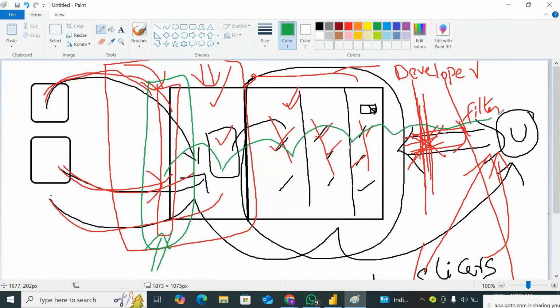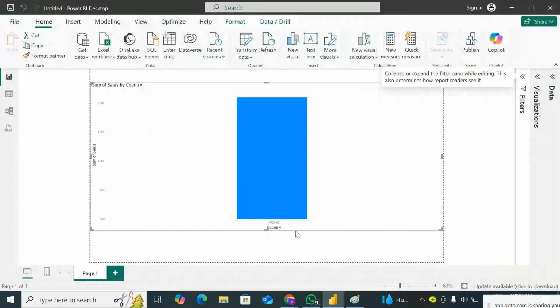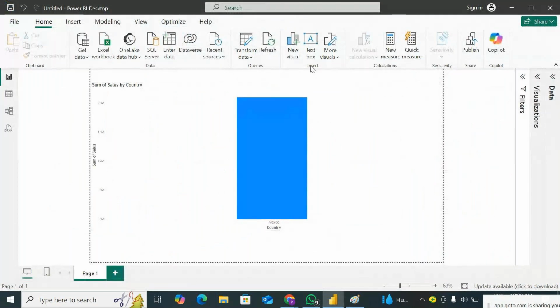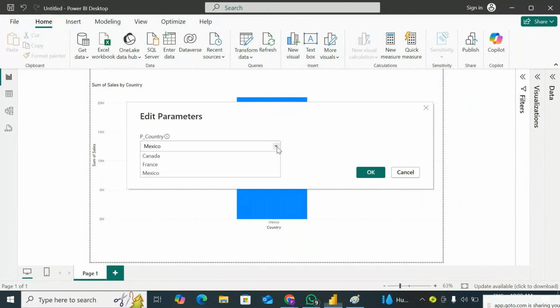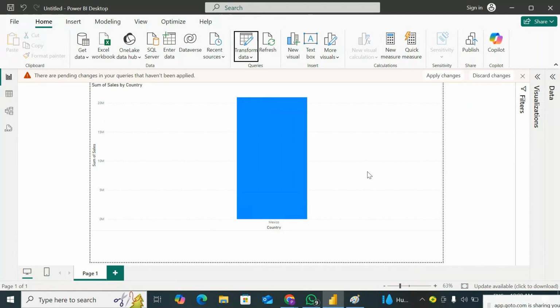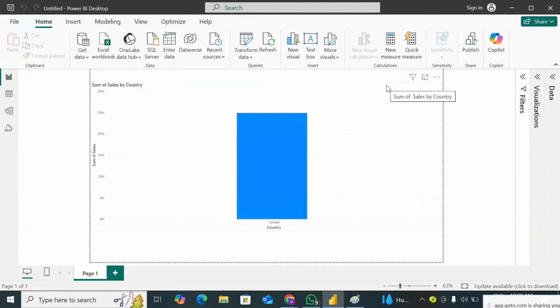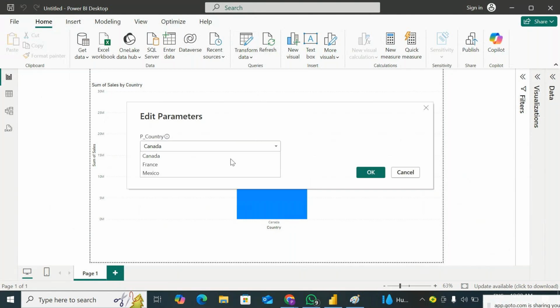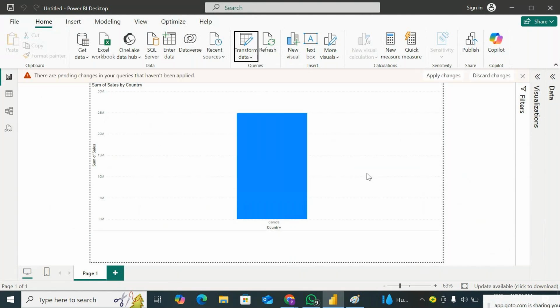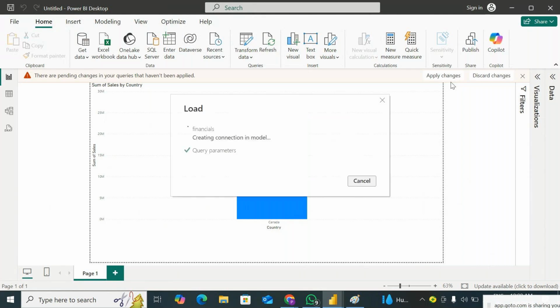Mexico available. That's it. So now, if I want to change this one to Canada, under Transform data, you have an option called Edit parameters. Select it, change to Canada, click on OK. Just apply changes. Observe, you have Canada. Similarly, Transform data, Edit parameters, select France, click on OK, apply changes.